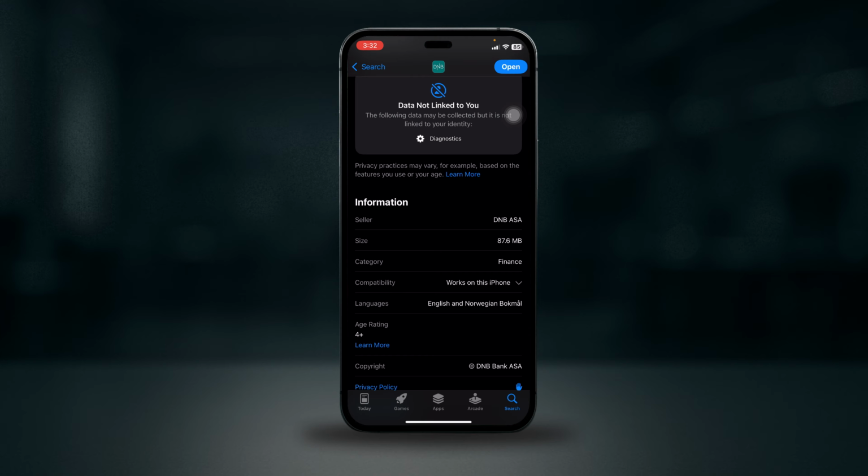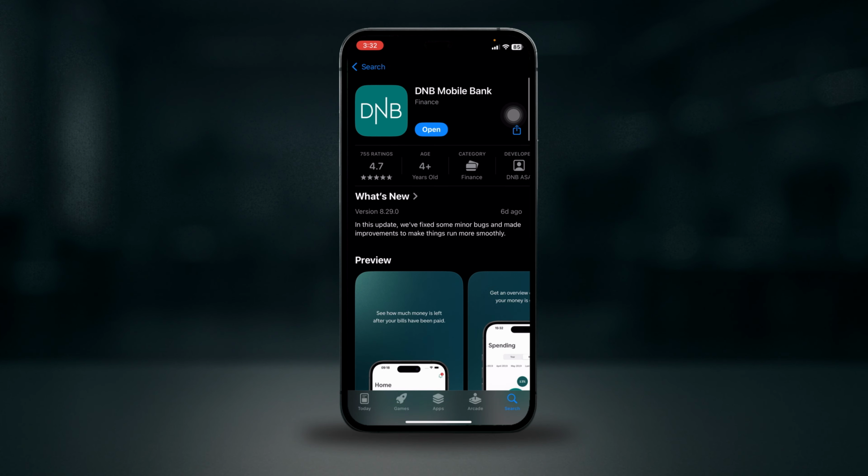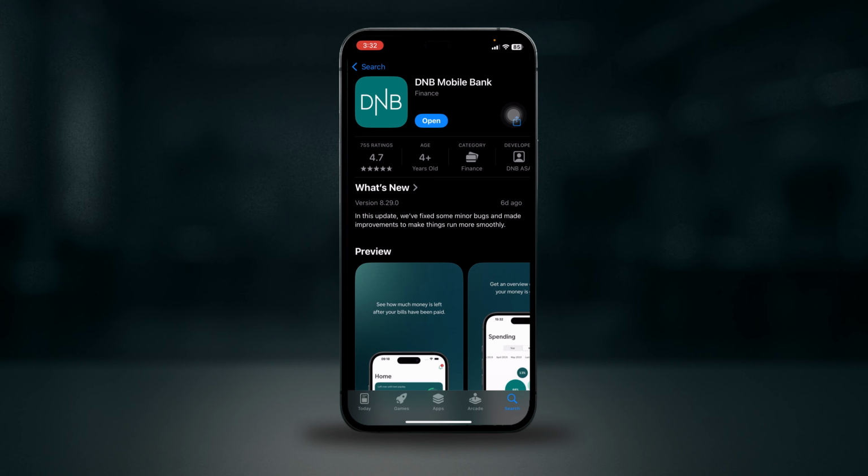Make sure the DNB app is updated. Head over to your App Store or Play Store, search for DNB, and make sure that the app is updated to the latest version. Updating your app ensures you have all the latest files and bug fixes, so update it.